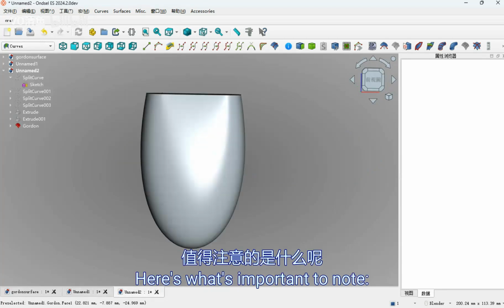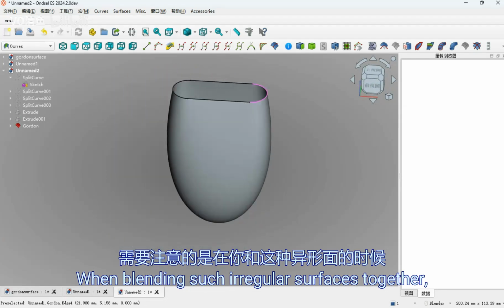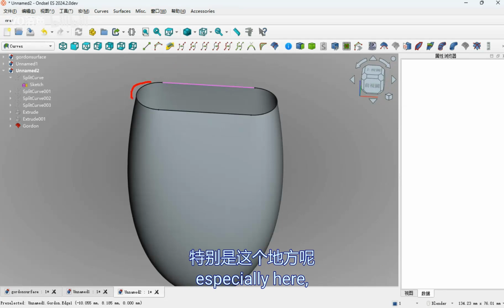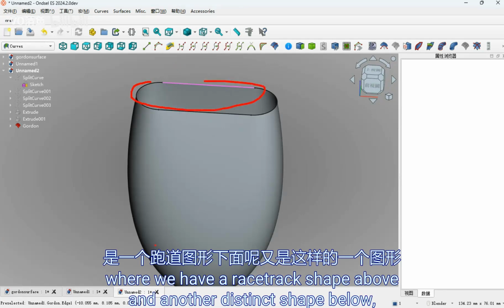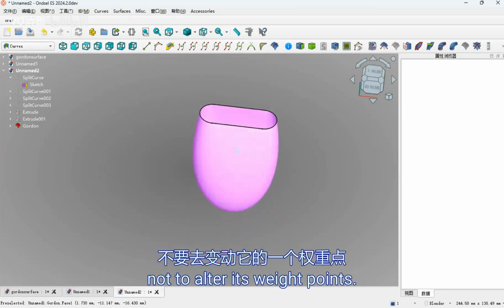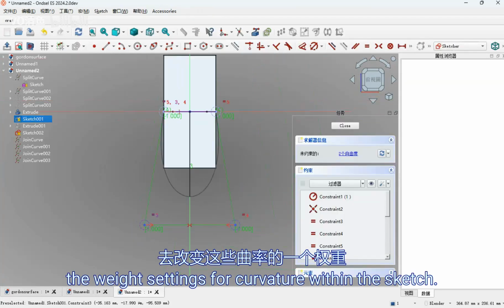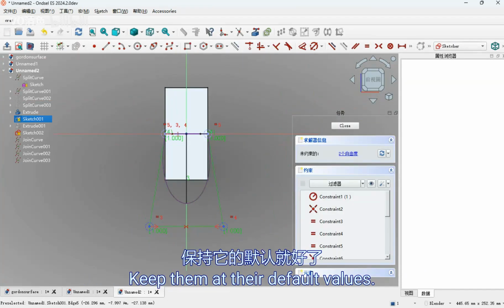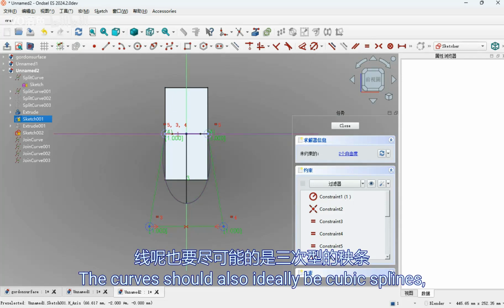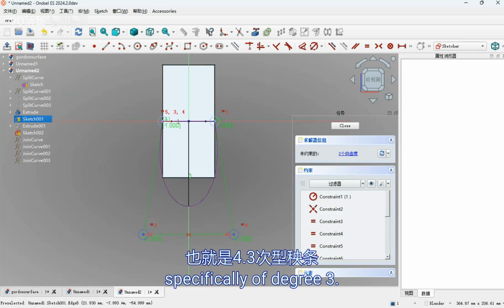Here is what is important to note when blending such irregular surfaces together, especially here where we have a racetrack shape above another distinct shape below. During the blend, we should try our best not to alter its weight points. Do not change the weight settings for curvature within the sketch. Keep them at their default values. The curves should also ideally be cubic splines, specifically of degree 3.